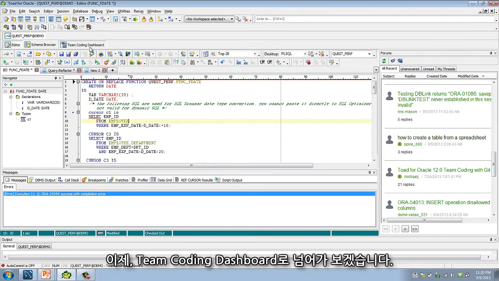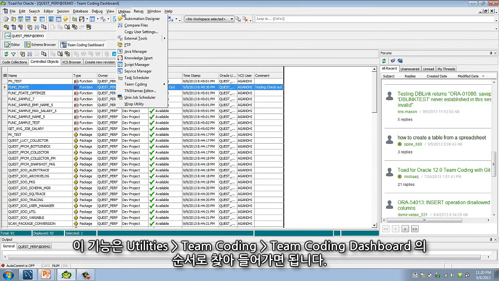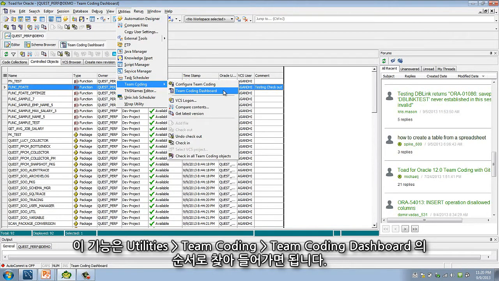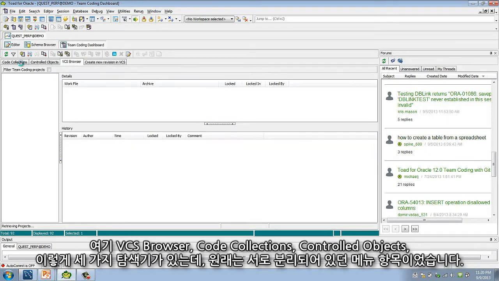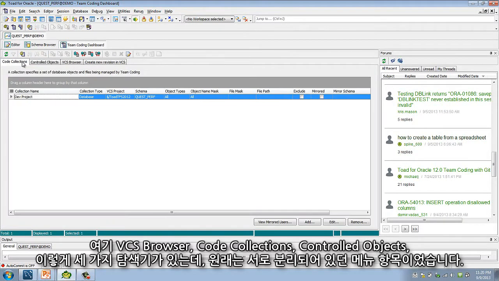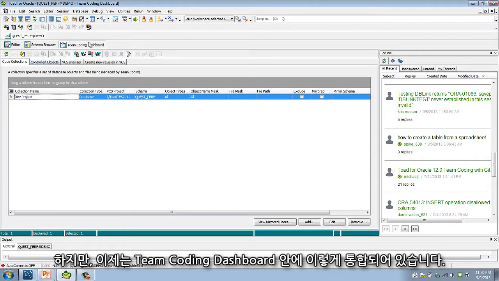Now we'll move to the Team Coding dashboard. This is accessible via Utilities, Team Coding Dashboard. All these three browsers that we have here, the VCS browser, the code collections, and the controlled objects, used to be three separate menu items and three separate windows, and it has been now combined under Team Coding Dashboard.